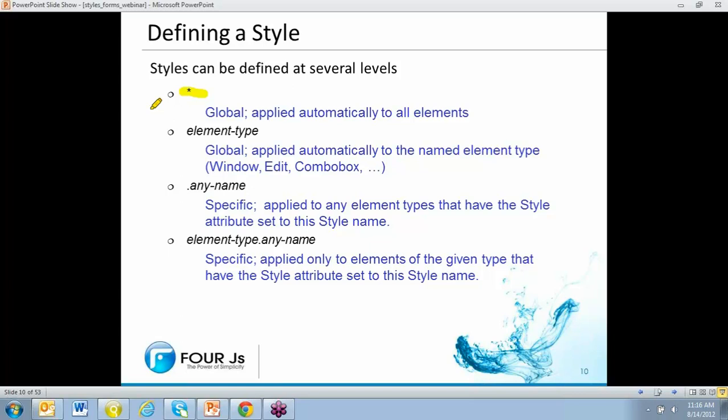Now, there's a couple of levels of global styles. This first one is really global, right? If you define a style with a star, it's a global style, and can be applied automatically to all elements. Right? That doesn't mean just a window or just a label, for example. That means any element that has style attributes that match the attributes in the global style.